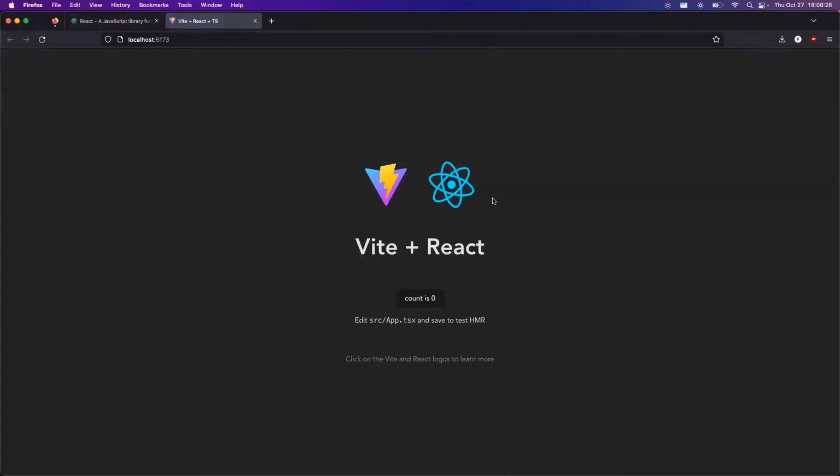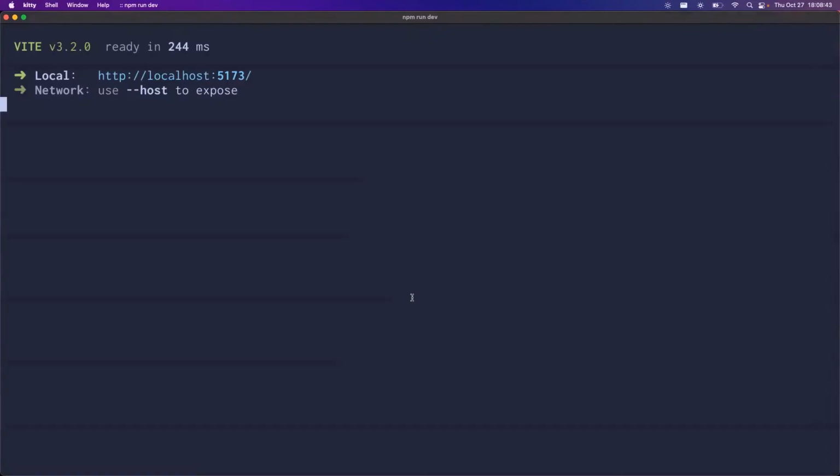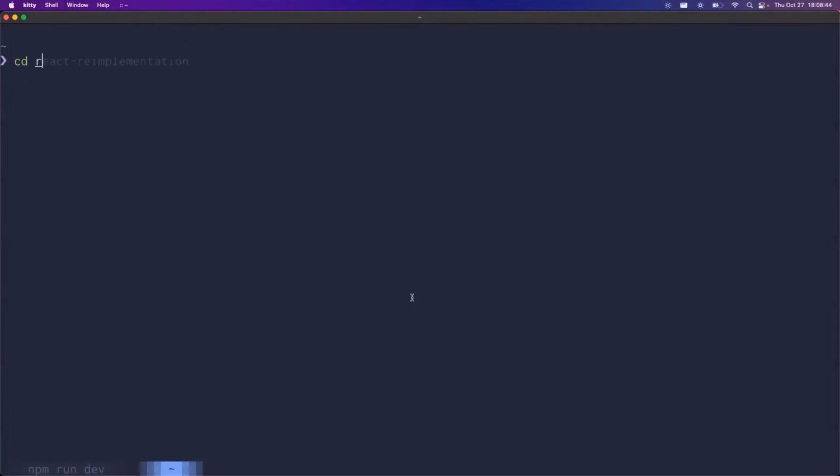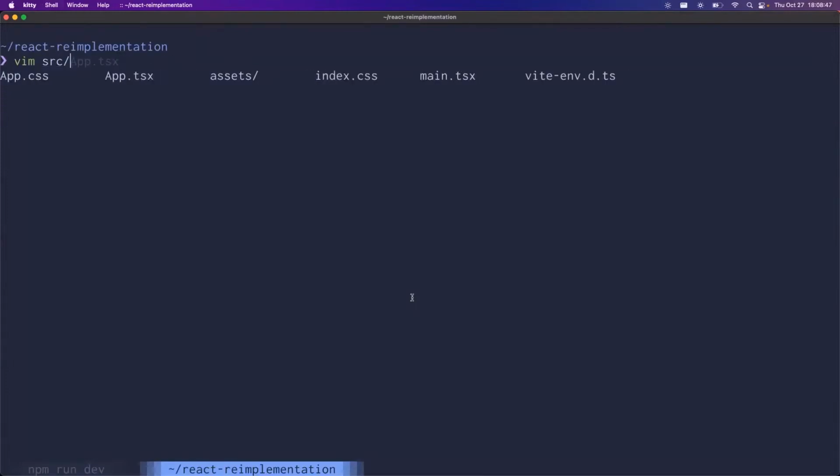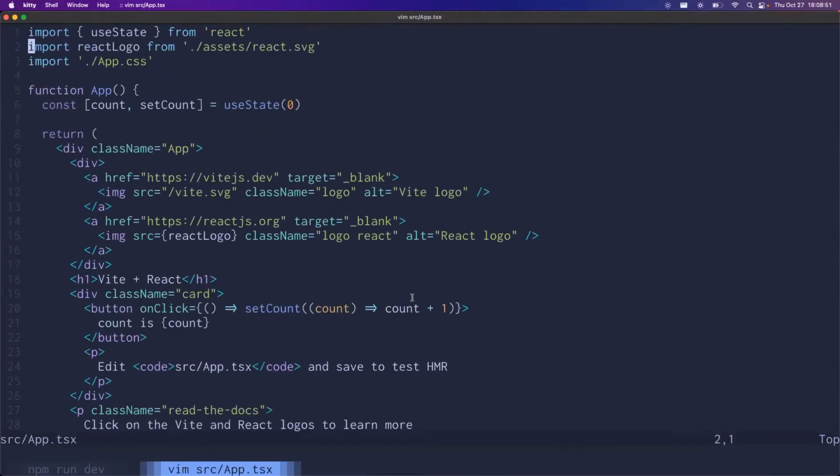The Vite template is a little bit different from Create React App. It has a button we can tick up. This is one important feature of React, right? useState, if you've used it before. It's a way to manage some small piece of state. So we got that. Let's take a look at the actual code for this. Here's our initial file. We have lots of different divs. Here's our useState, which we're going to be re-implementing today.